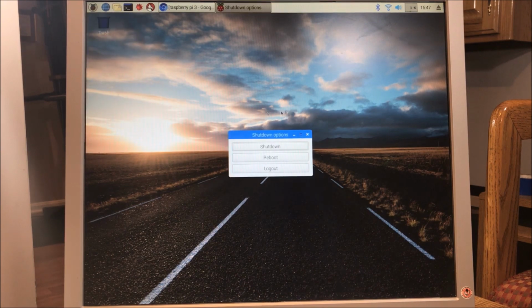So we go to shutdown. You can reboot, you can log out and come in as a different user just like regular Windows, or I can go to shutdown. And so now the system's powering down, and that would be the end of the session.